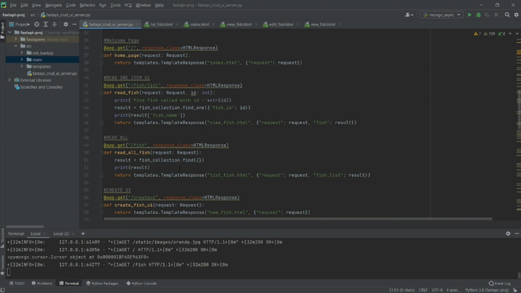What I'm doing is taking data and collecting it from MongoDB, and it's pointing to listfish.html. As I was saying, I am passing the request and I am passing the result of all the fishes.